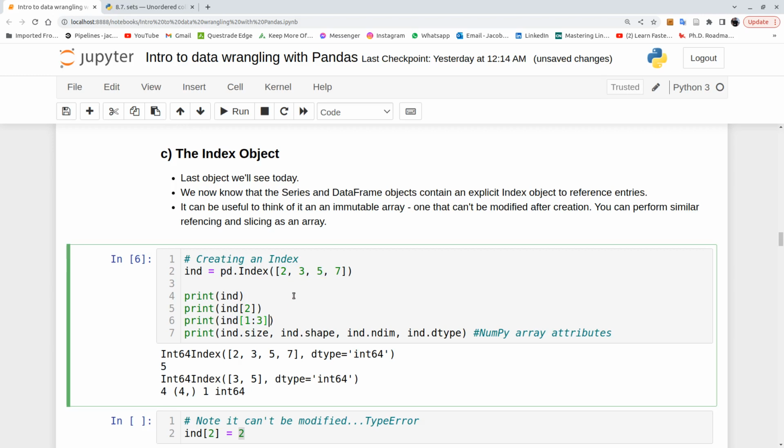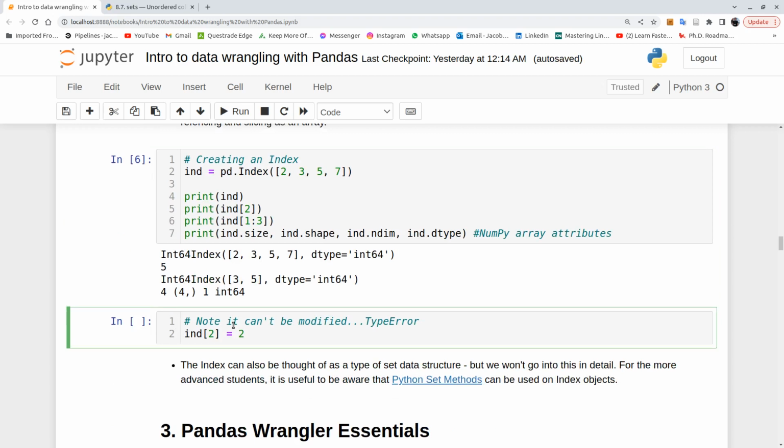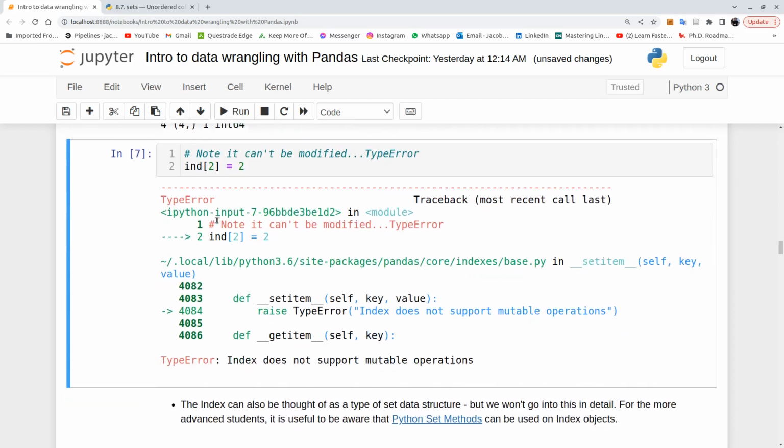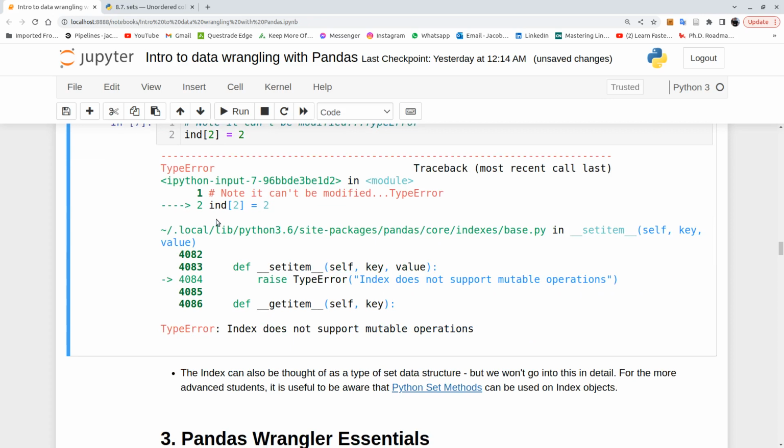Similarly, slicing works like you saw in the Python lecture yesterday. And there are also attributes to it so that you can see its size and dimensionality and the type of objects that are contained in this index. And just to drive the point home that it can't really be modified, if you do try and modify it, for example, assigning the index 2 to the value 2, and you run that, you'll see that it spits a big nasty type error in your face, which you can't do much with.